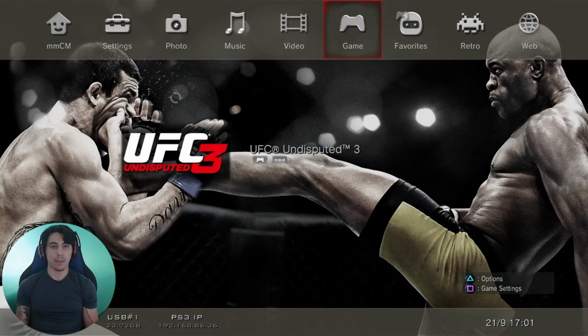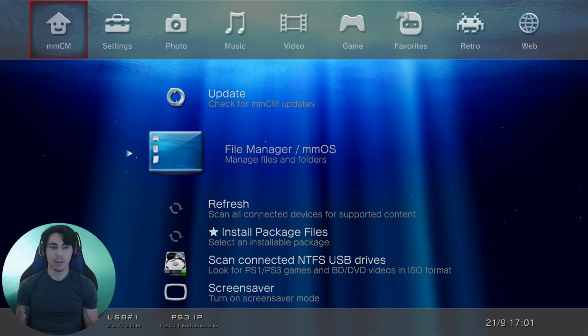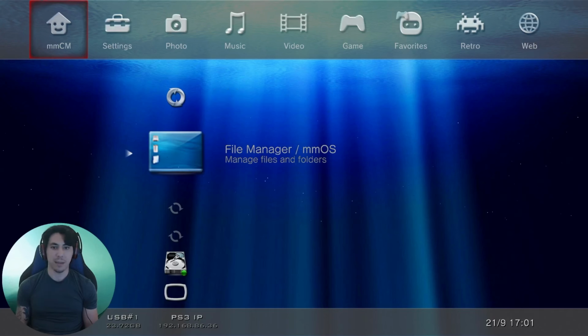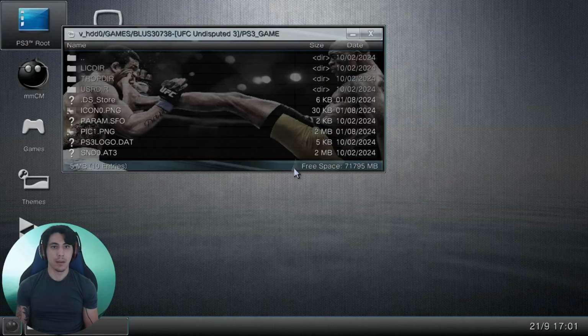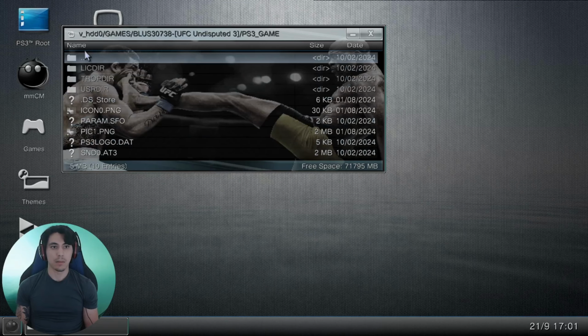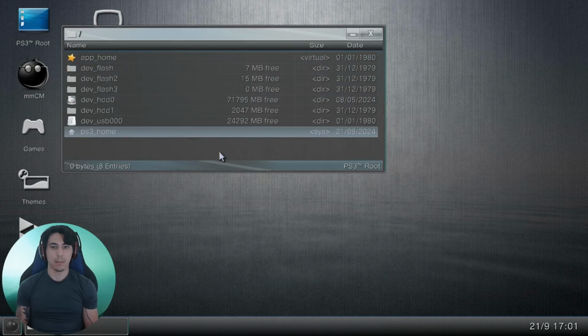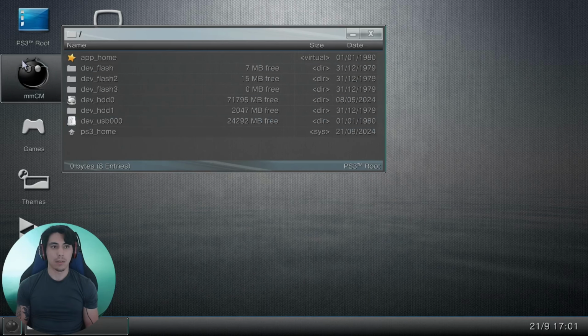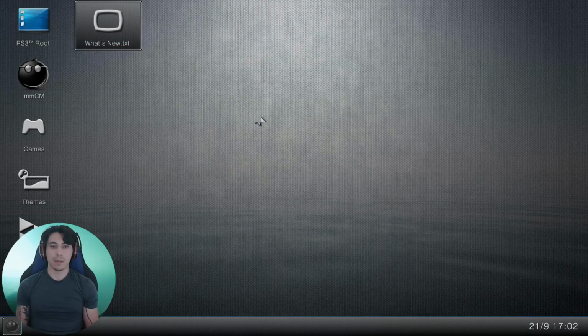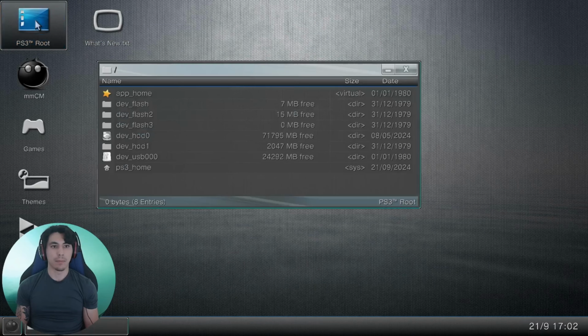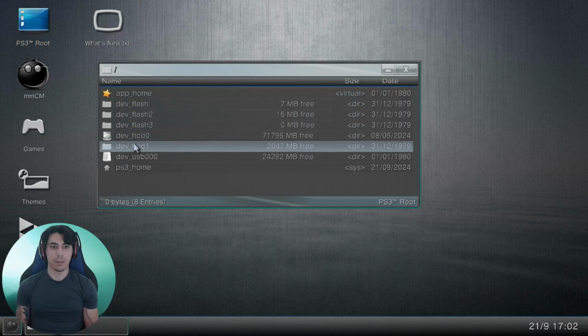Okay. Then once you're here, you're going to go over to where it says MMCM in the top left corner, and you want to use X to click where it says File Manager slash MMOS. Okay, so let me actually back out of this. All right. Let me X out here. When you get to this menu here, you want to click on the PS3 root. Okay, so this is kind of like your home.